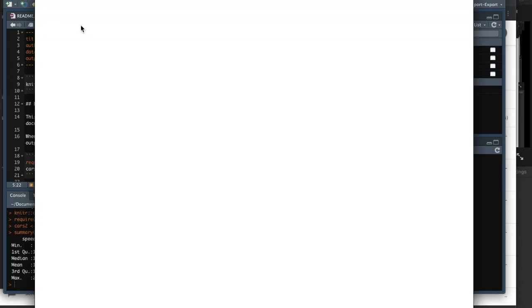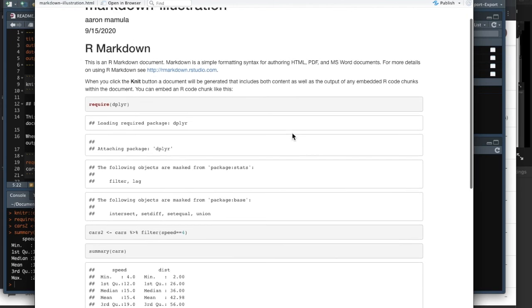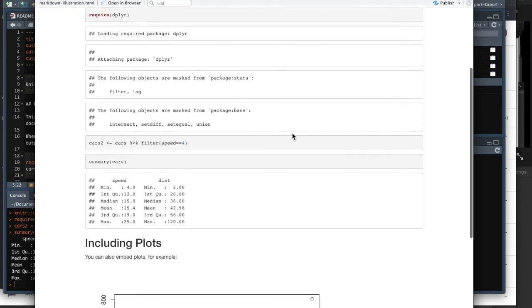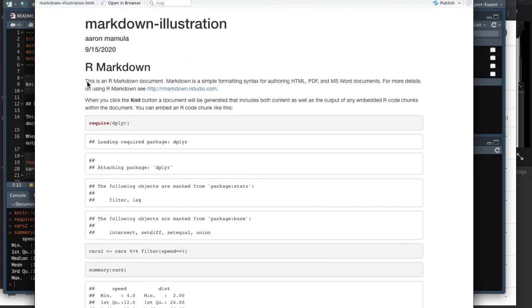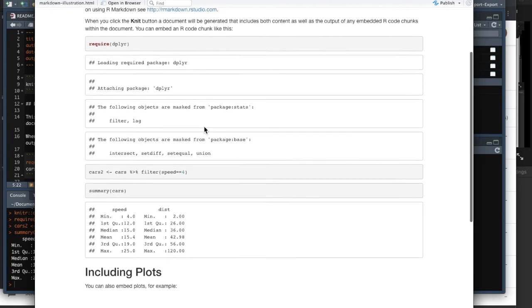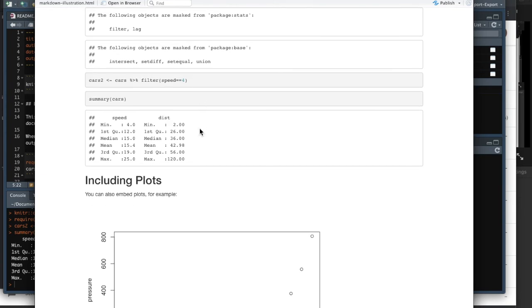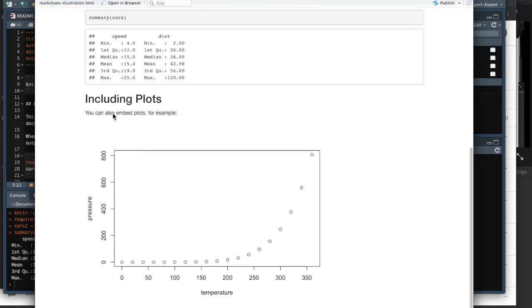So again, we just go up here and we knit it. And when we knit this document, it creates an HTML document for us, which is a nice little document that can be read top to bottom, where you can provide this text-based narrative, and you can weave code chunks and data analysis output into a text document.